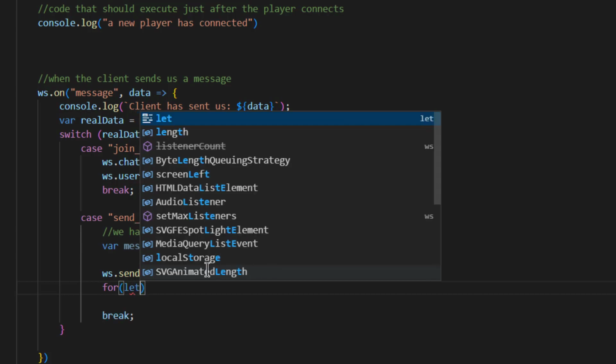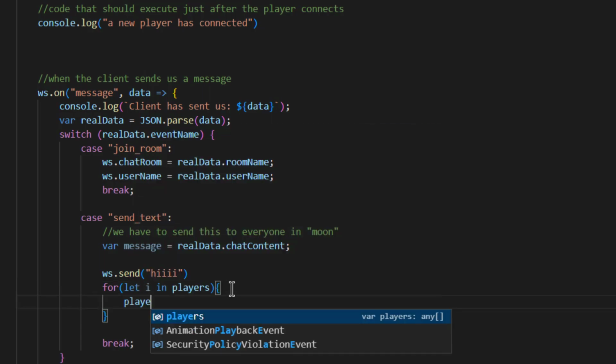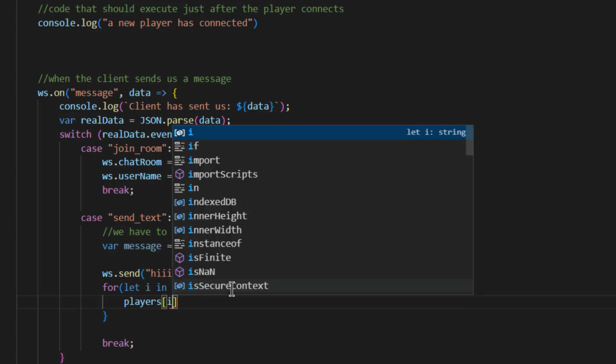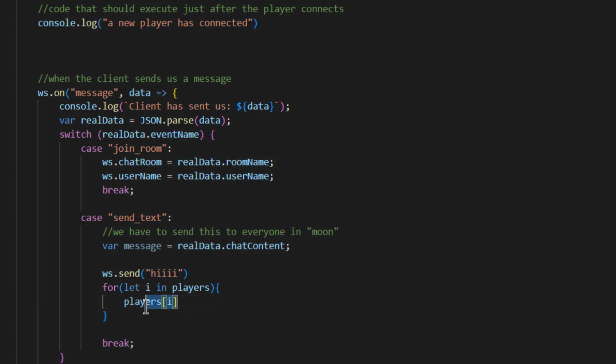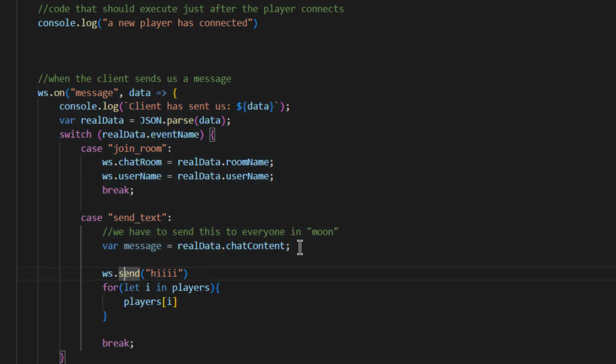For let i in players, you will have players[i]. So this will be one client, one WebSocket, right? So if we say ws.send hi, this will send hi to the person who has sent this message. Got it? But we want to send hi to everybody.